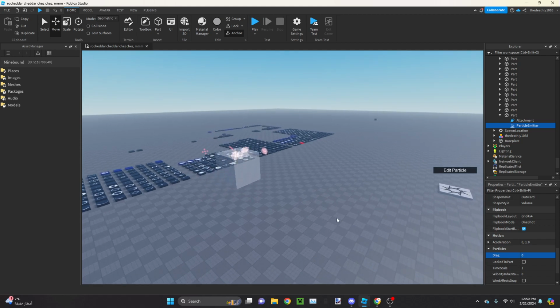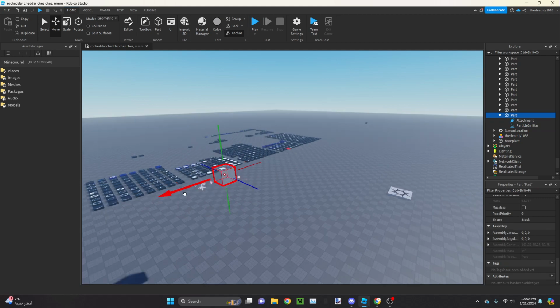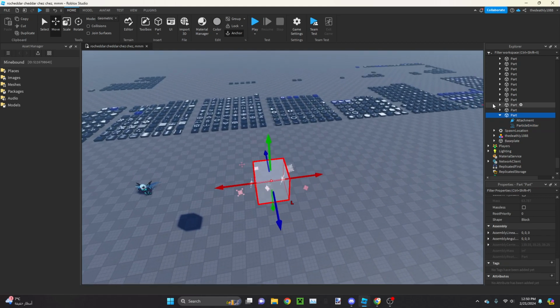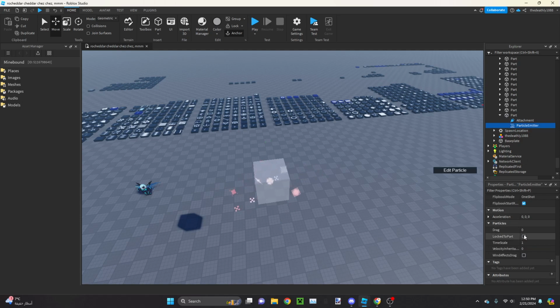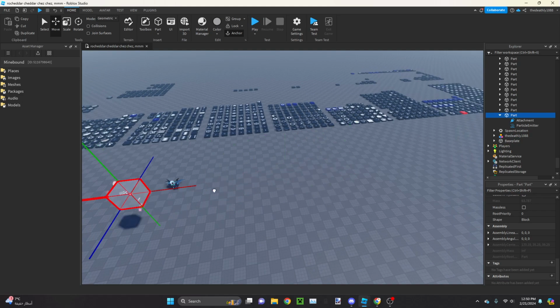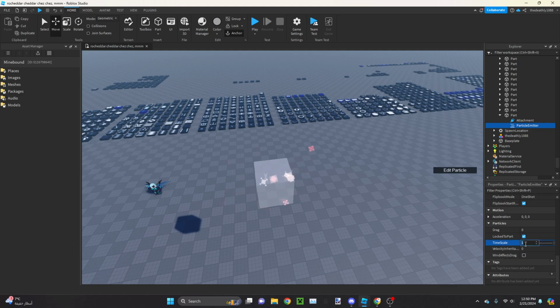I tend to have it at 0. You can also make it negative so they speed up over time, which is crazy. Lock to part will make it so it's locked to the part. If I move it around like that, you can see the particles don't follow the part, but lock to part will make it so it does just that. It's following the part now. I tend to have this at check mark so it doesn't take forever to show the thing.